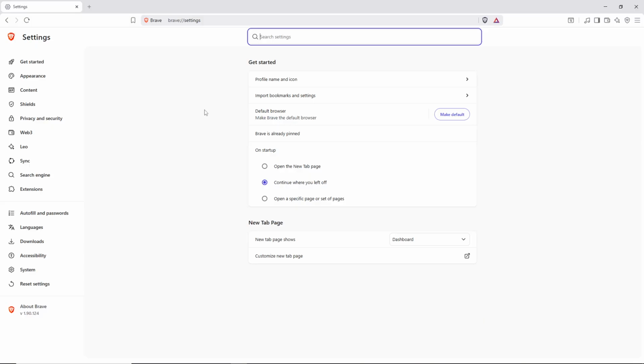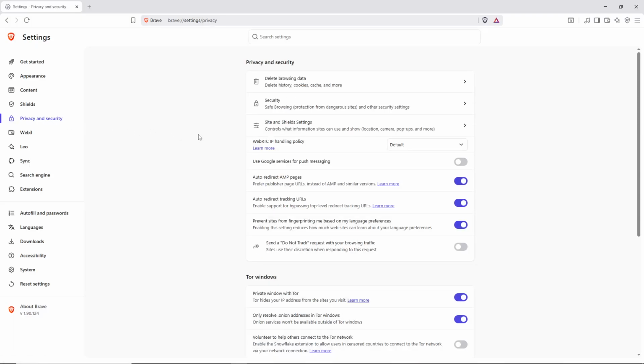Now, in the left panel of the settings page, click on Privacy and Security. This section contains all the important controls for managing how websites interact with your browser, including permissions for notifications, cookies, and other site data. It's essentially the command center for your browsing privacy.